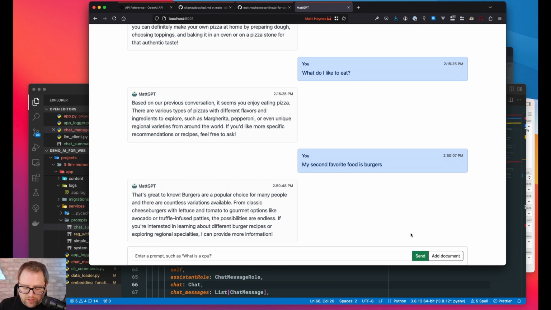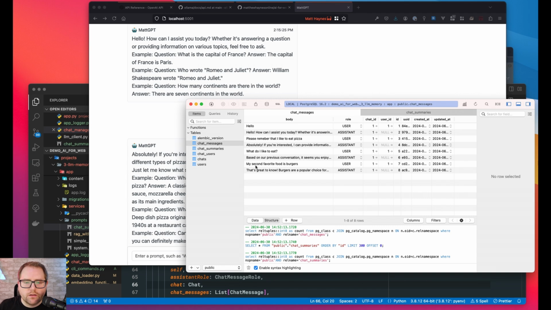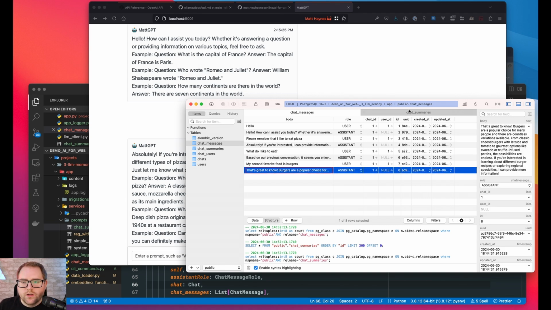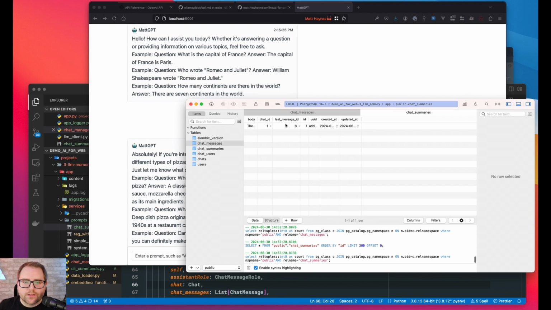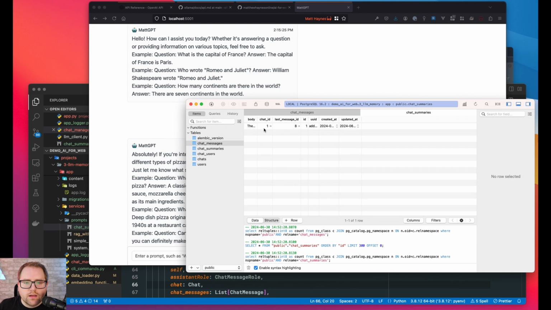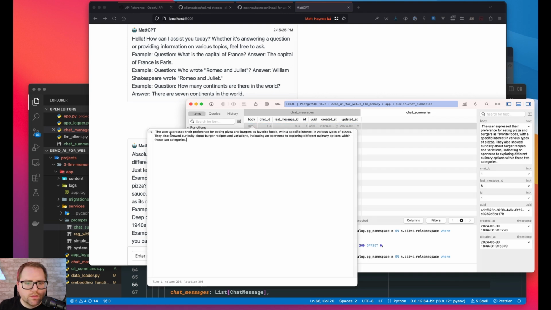Okay, our loading spinner is done. Let's take a look at our DB. We can see here our new messages are in there, second favorite, that's great to know. Now if we take a look at our chat summary, we can see the last message was message 8, that makes sense. And here is the summary. Let's do a quick look. The user expressed their preference for eating pizzas and burgers as favorite foods. They also showed curiosity about burgers. And yeah, so this is a summarization of the conversation.